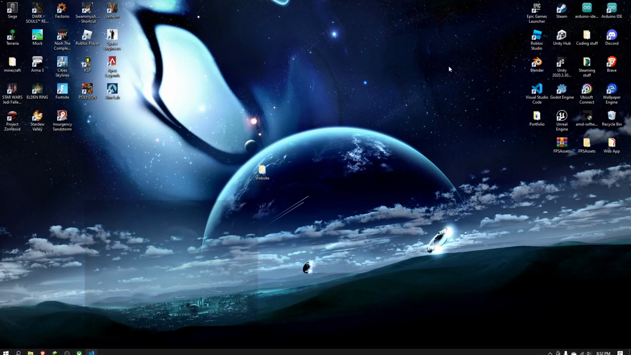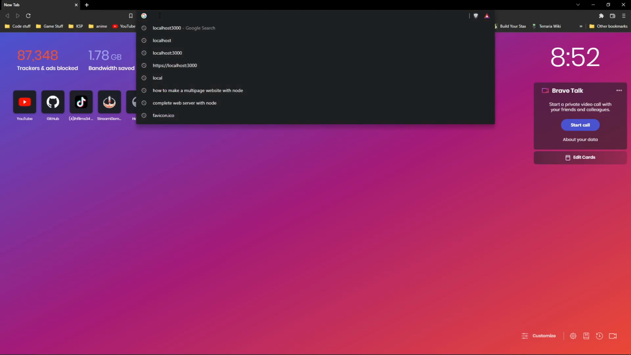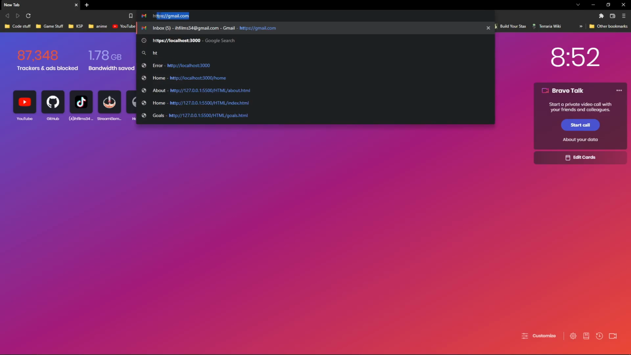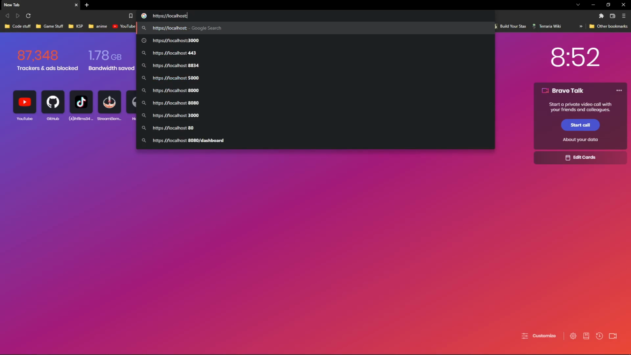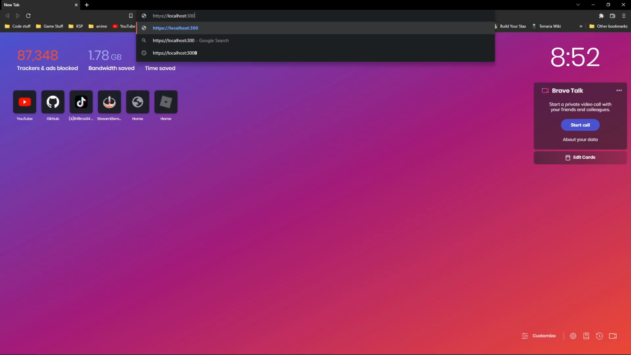Now, we are just going to open up our browser of choice, go to localhost colon 3000 slash home.html, and that should be your home page. So I'm just going to open up a new tab. We're going to be doing it like this: https colon slash slash localhost colon 3000 slash home.